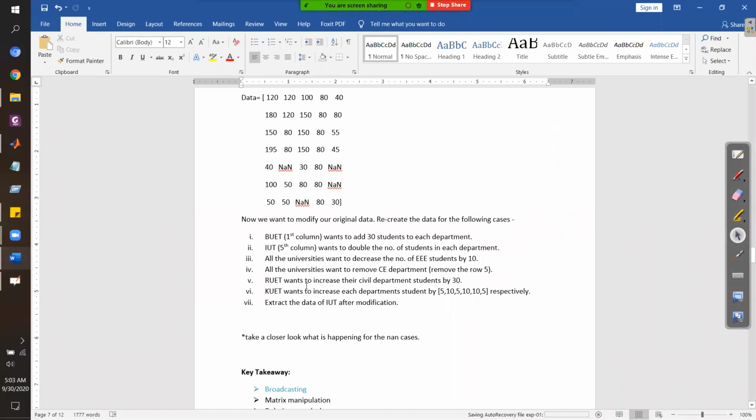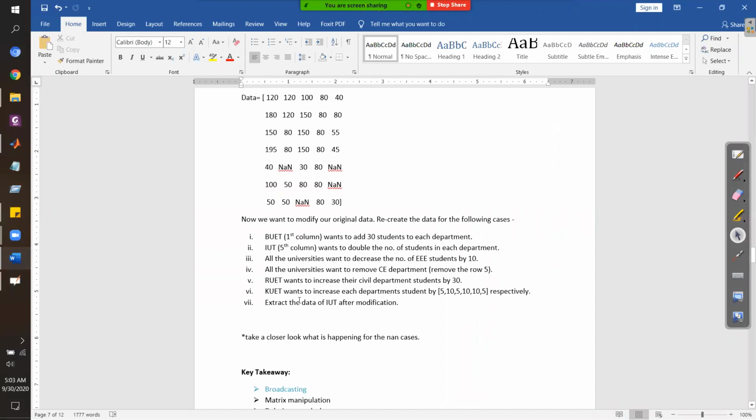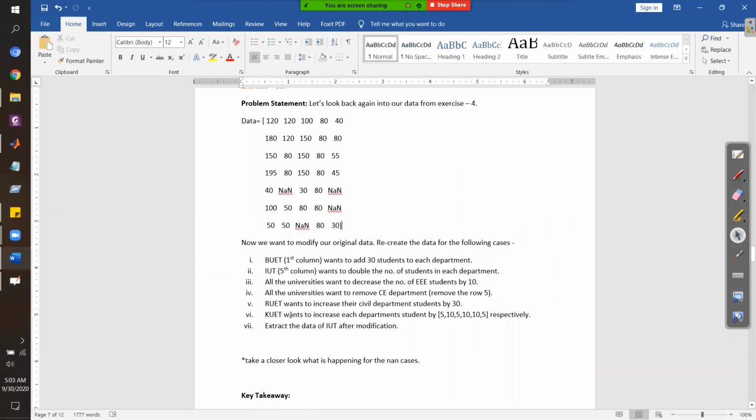Okay, let's take a look again. Now RUET wants to increase their civil department students by 30. I believe you can actually do it. It is similar to this one. It is for your practice. Now RUET wants to increase each department's students by this. Now understand, RUET, that is this second column, wants to increase each department's students. Okay, now it is different for different departments. So I have to take this row.